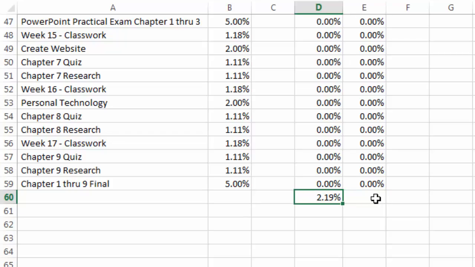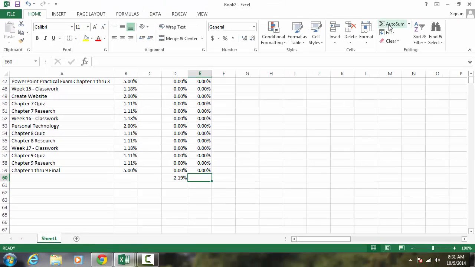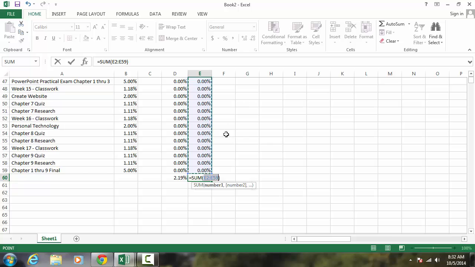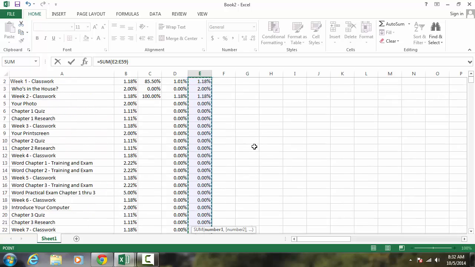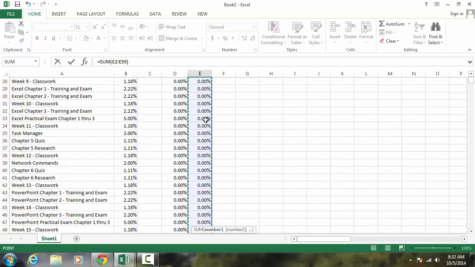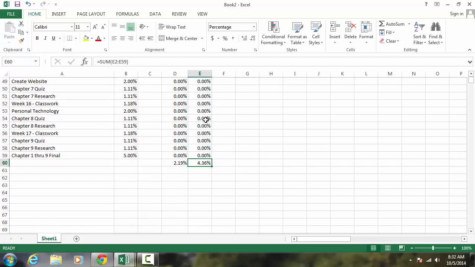You could just copy this over, or in this case just do AutoSum, and AutoSum is smart enough to know all the numbers, the top one, so all you have to do is hit return. Cool. So this shows you that of the items I had placed in this particular MyGrade spreadsheet, what the person got was 2.19 out of 4 points.